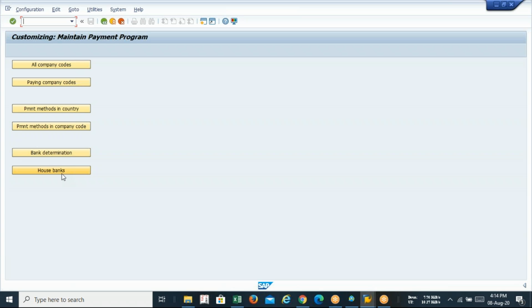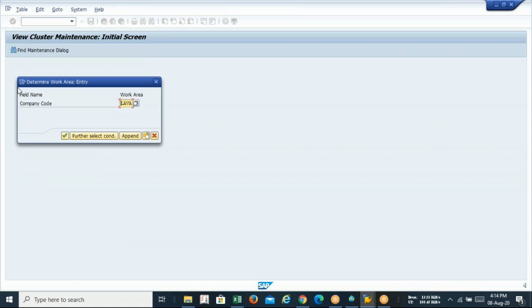We'll use a separate bank for this program. I know we have already created our house bank, but that house bank we'll use for our manual payment. And right now, whatever house bank we are going to create, we are going to use for the automatic payment. So the first configuration will be the house bank. Okay. So click on the house bank. My company code is Lava.